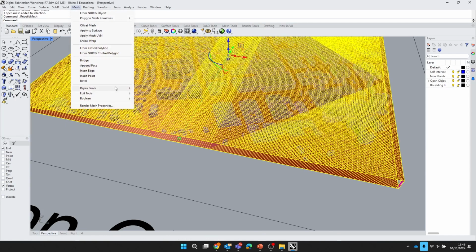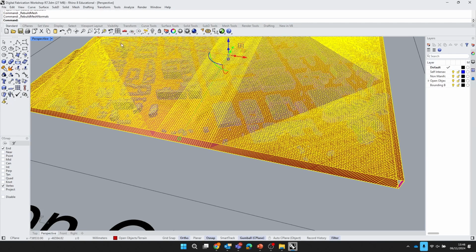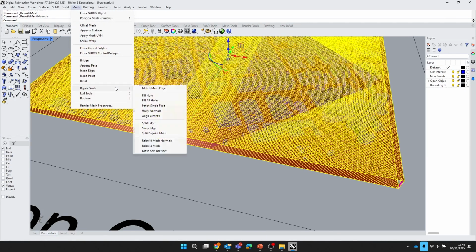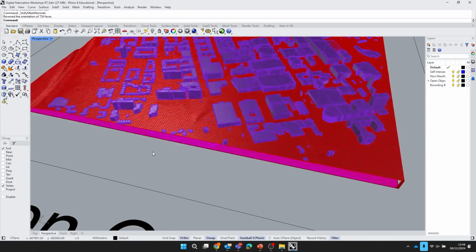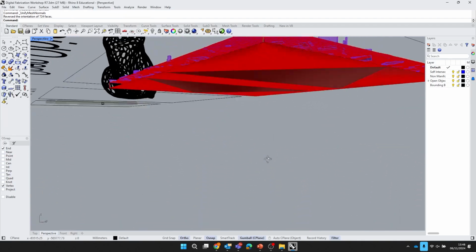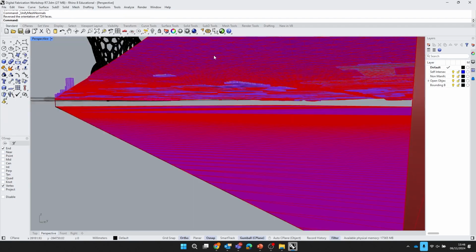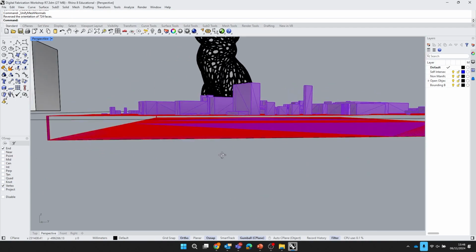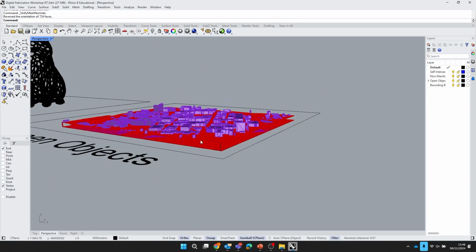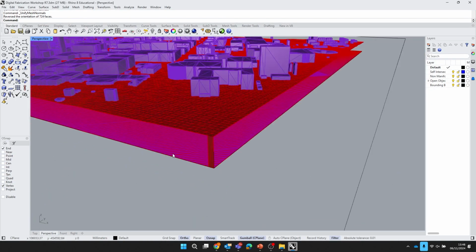Rebuild mesh, normals, unify normals. Now that's corrected the directions. It's actually pink on the inside up there, pink at the bottom, pink on the inside face there. So all those face orientations are correct.